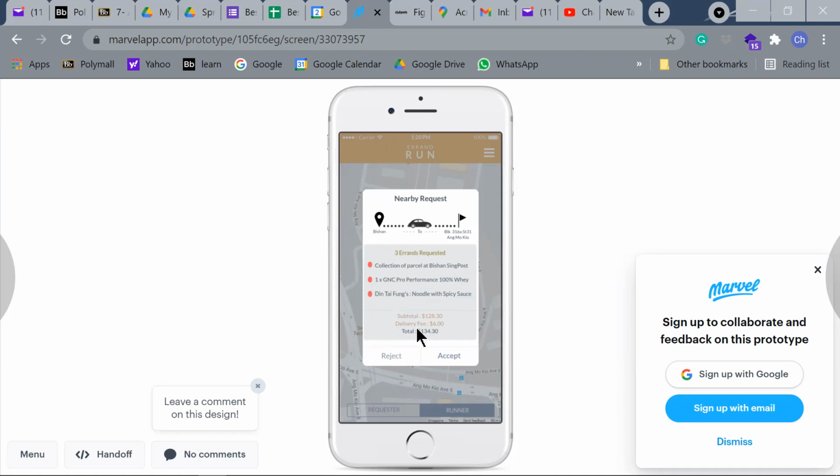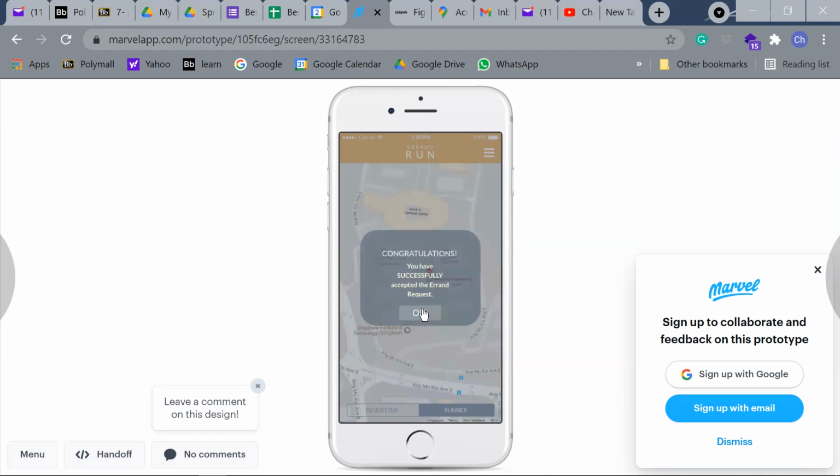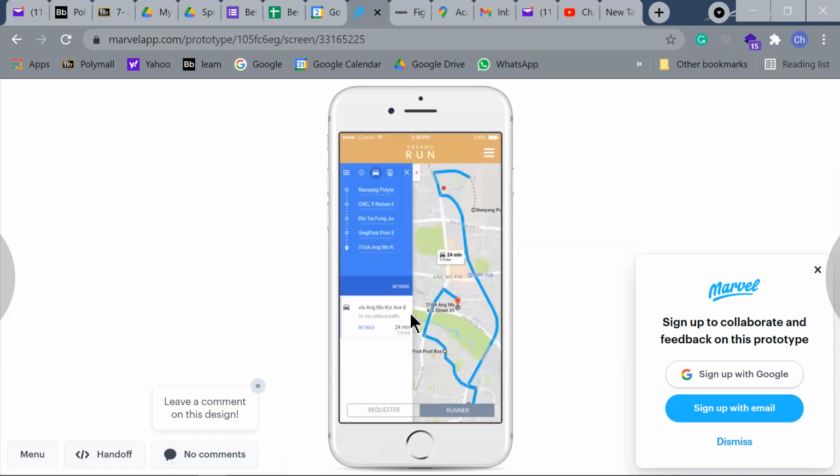Let's say there's a nearby request asking you to collect a parcel from Bishan SingPost. There's a delivery fee of about $6 for the job, for you to do that errand job, or to collect some of these things. Then you can say, oh, it's just in line, and you can actually accept the nearby job request. Here, it double confirms whether you want to accept the job, and you say yes. So you have accepted the errand request, and click OK.